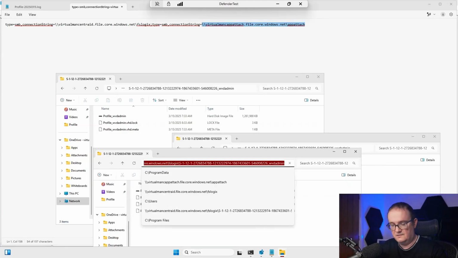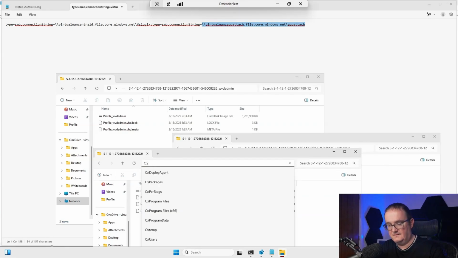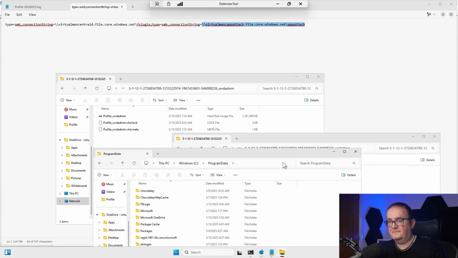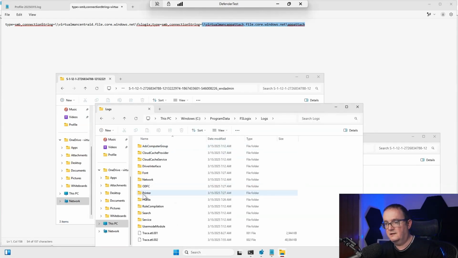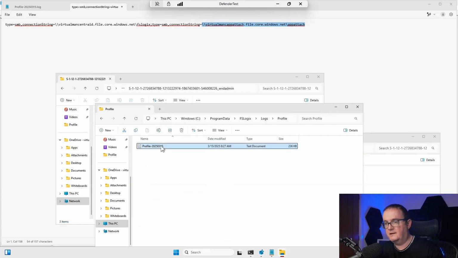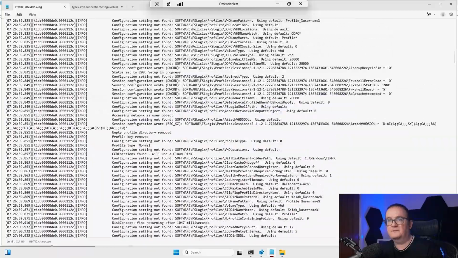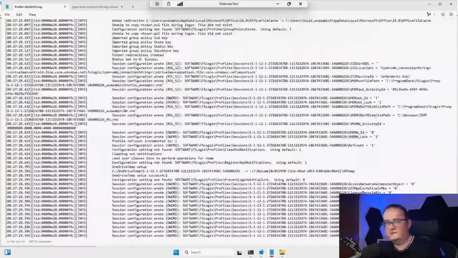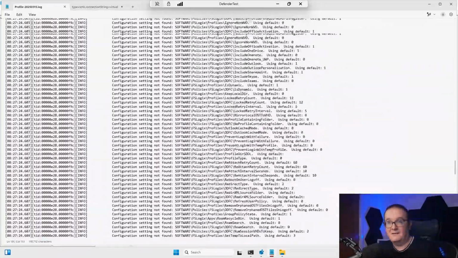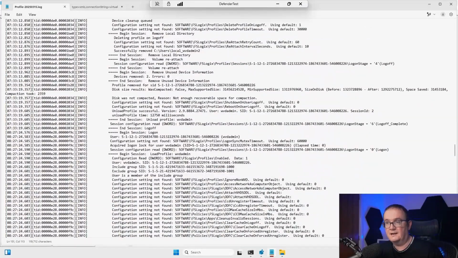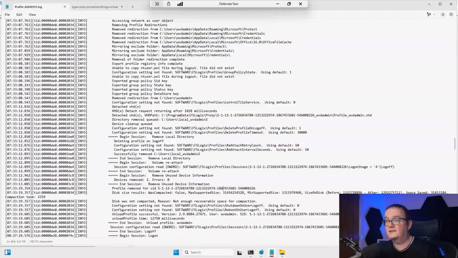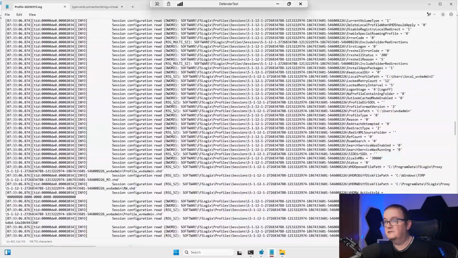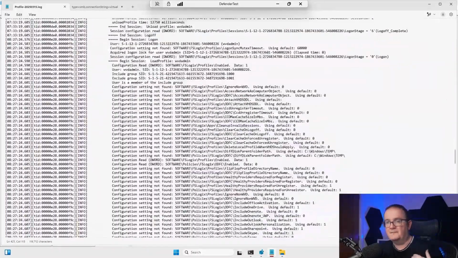If I go to C, program data, FSLogix, my name, logs, I go to profile, and this here is where all my stuff is put. So this is my earlier log on. In fact, you can see what will actually happen when it last logged off. This is me doing a log off, and we should see it writing the output to the profile. I think maybe not. Anyway, let's look at the log on process.